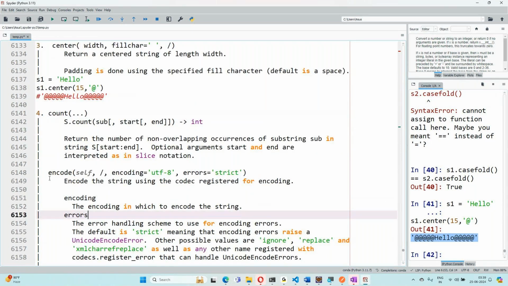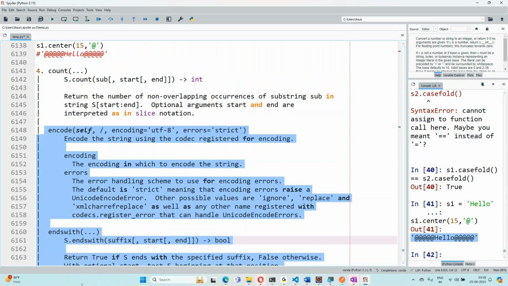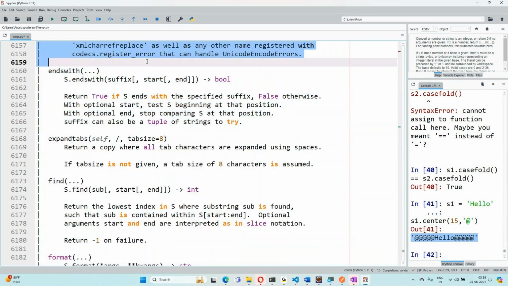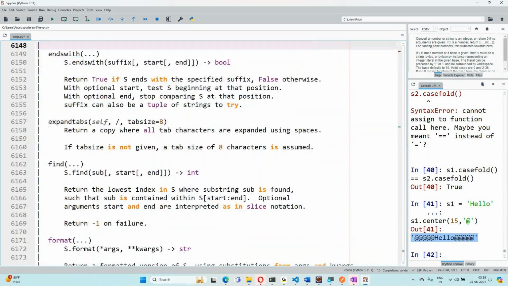Encode you can skip, and expand tabs also is not very important.